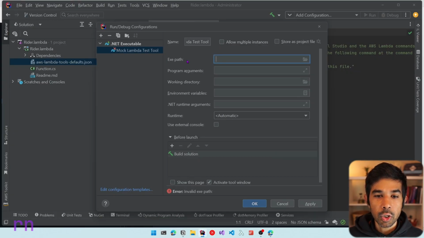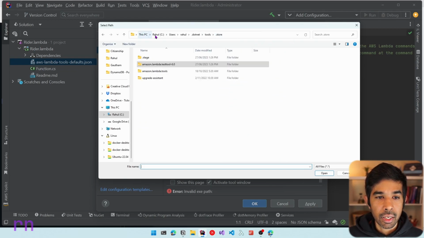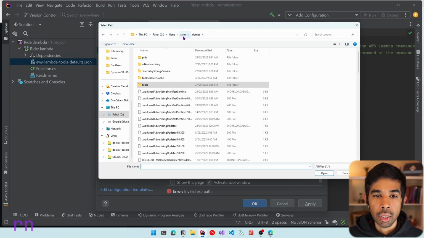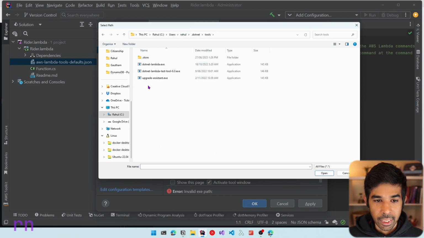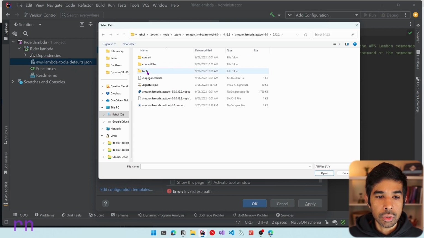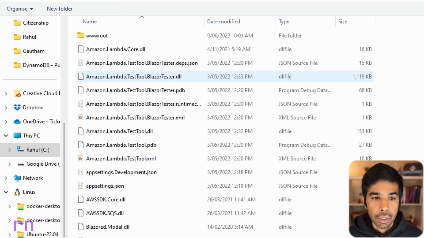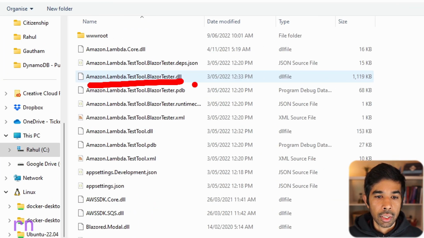So to select the executable path, let's click the Browse button. Now since I have already selected this earlier, it's defaulting to that directory. So if I navigate back all the way to the root of this, you can see this is under my Users folder, under the .NET folder in my user, and under the Tools section. Here you can see the actual exe for the Lambda test tool. But if we navigate further into the .store, you can see the AWS Lambda test tool 6.0. So let's navigate further into the directories to tools, net6.0, any, and here you can see the AWSLambdaTestTool BlazorTester.dll.